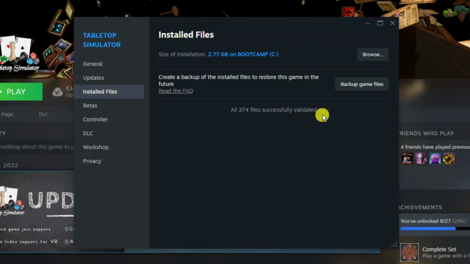However, if you are having problems playing a game or launching it or something like that, this is a good thing to do to try and fix and repair and obviously search for any damaged or corrupted files. So that is how to verify the integrity of game files in Steam.